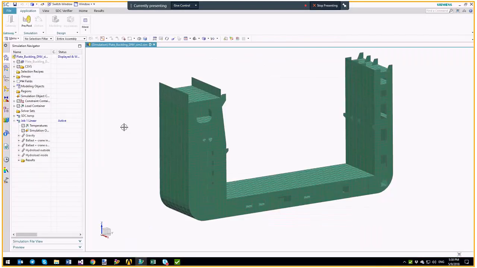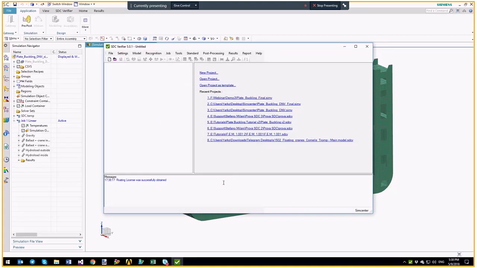Today we are going to run an example of plate buckling check on DNV and ABS on this model, part of a ship. We have Simcenter 12 and I start SDC Verifier. First I'm going to show you how to create a new project and explain the basic idea of SDC. Then I'm going to show load combinations and envelopes. Then we will do recognition of plates, plate buckling check according to DNV, and reporting. I will do it quickly. If you have some questions after each stage, you can write or ask, and we will stop to answer.